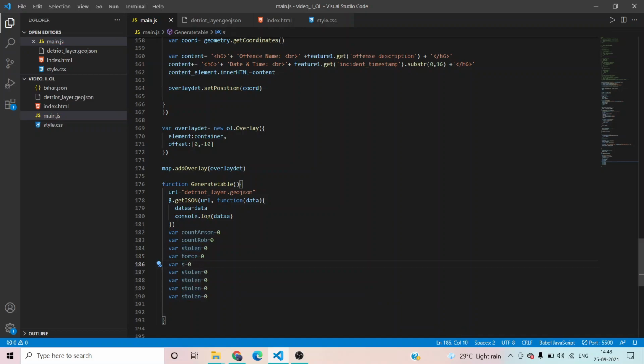By the way, I'm reading all those crime descriptions based on the Detroit GeoJSON. You can also go through it and check all the descriptions. So next we have damage. Then we have extortion. Next we have fraud. Larceny, and then last we have run. Okay.